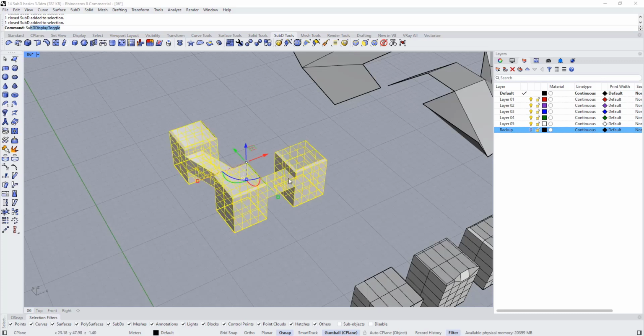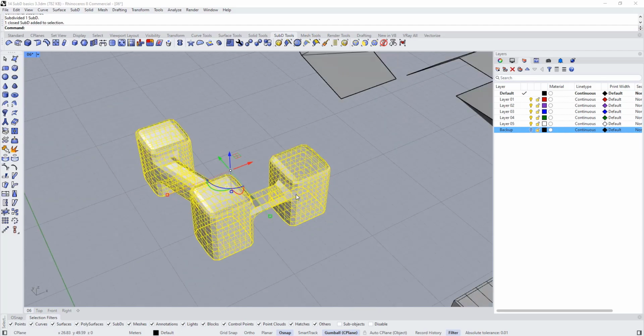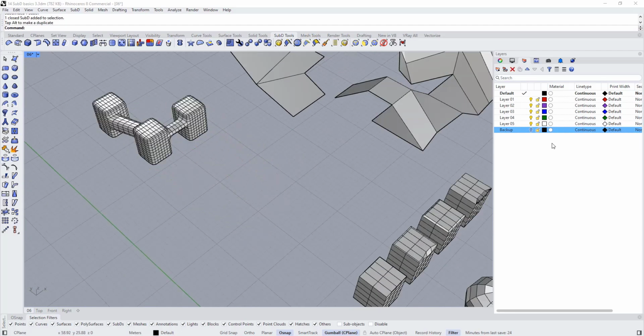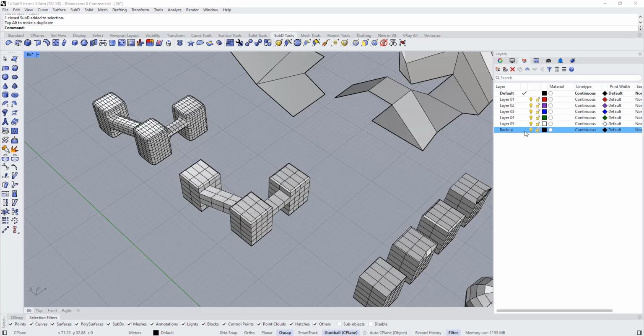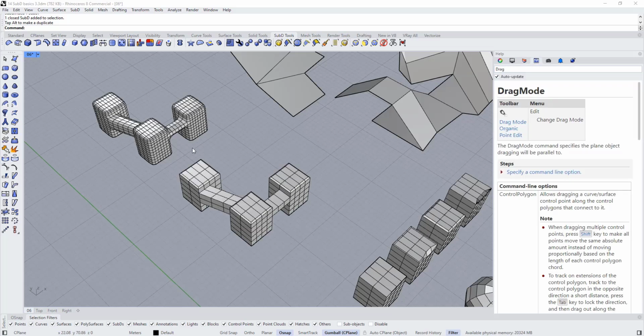You can select this object and type subdivide. So now the object has a lot of control points. Let's move this object away. If you want the backup object, we can open this layer and we have our backup.